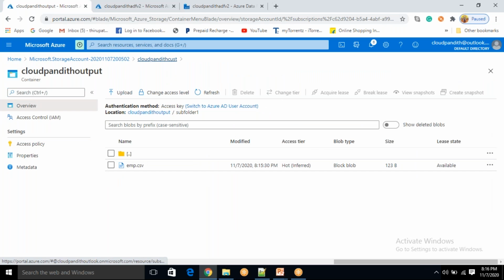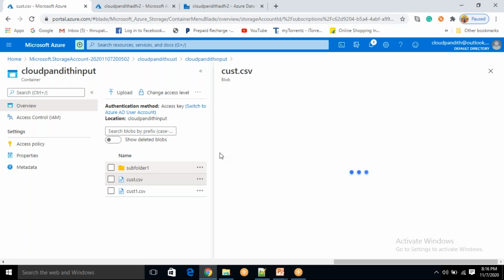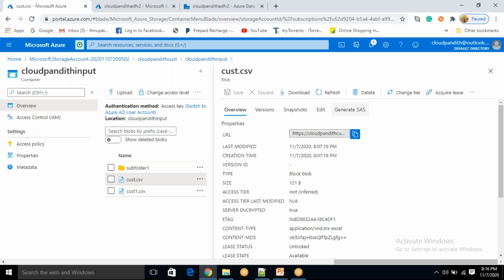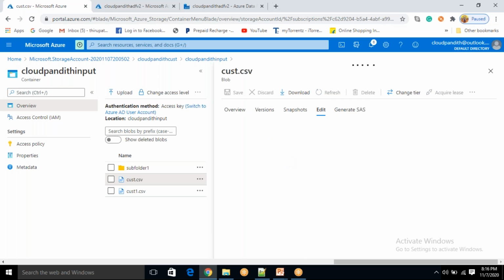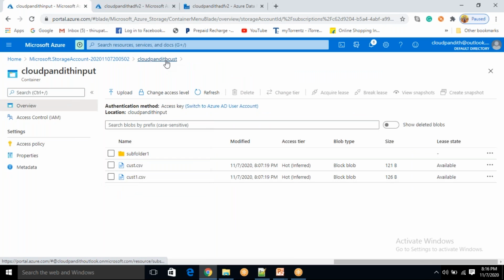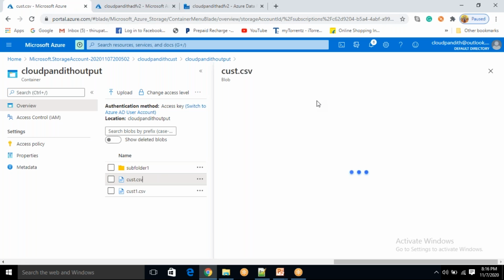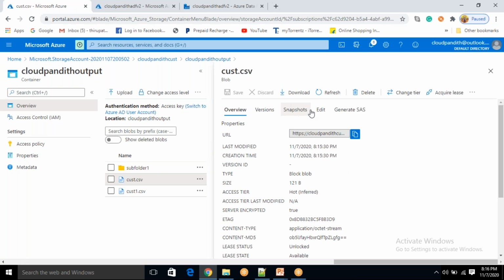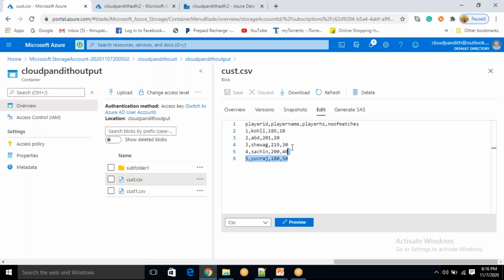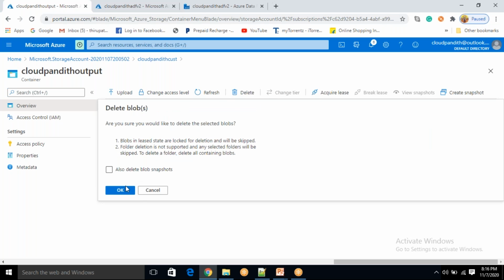Clear? If you want to verify any custody.csv file, you can verify that as well. Custody.csv, click edit. You see 1 to 5 records we have. Now go inside Cloud Pandit output, click on custody.csv. Here also you should be able to see 1 to 5 records. See, 1 to 5. Okay, clear. Now in the Cloud Pandit output container, I will delete all these things. How will you delete? Select these two and delete them.